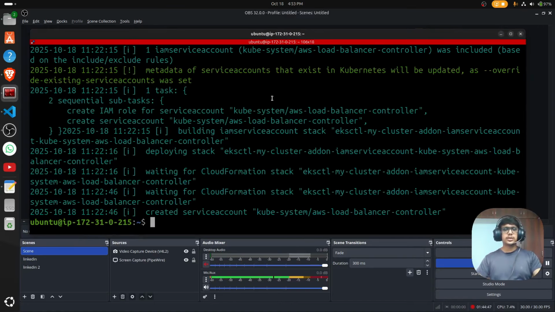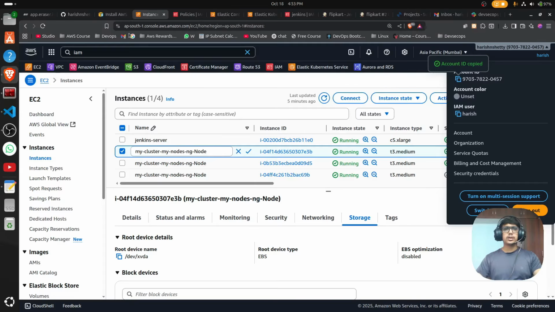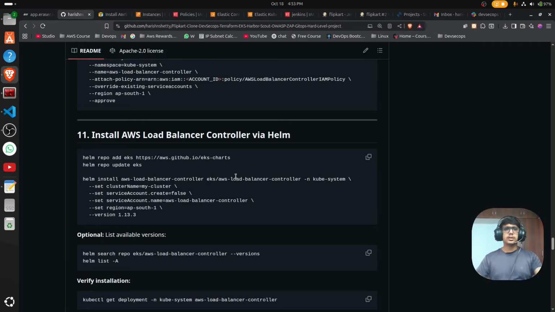Yeah, the service account was just created for the ALB. Okay, let's move on to the next step. Now we are going to install the application load balancer via Helm. We install the Helm packages, right?